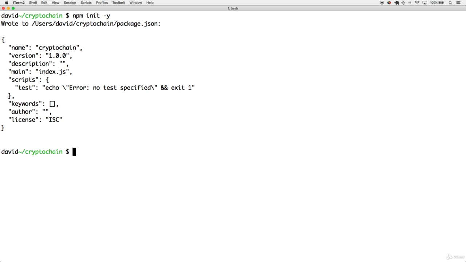Jest is a JavaScript library that runs tests on JavaScript code. And we're going to use it to make sure that our blockchain logic is working properly. So install Jest with the npm install command. Now a shortcut for install is npm i, so we'll actually use npm i.